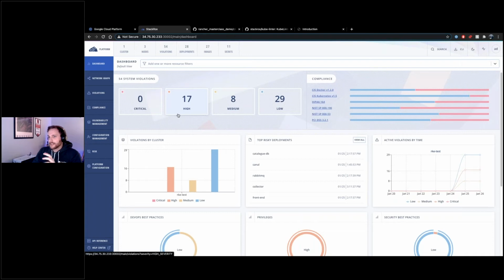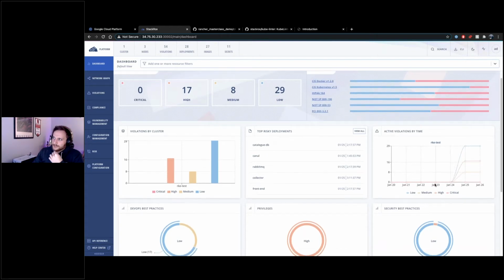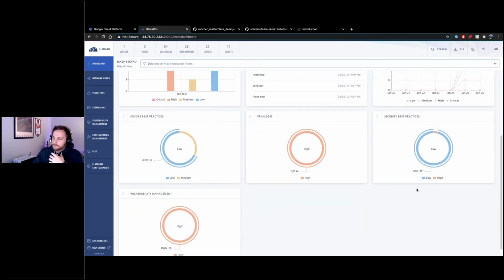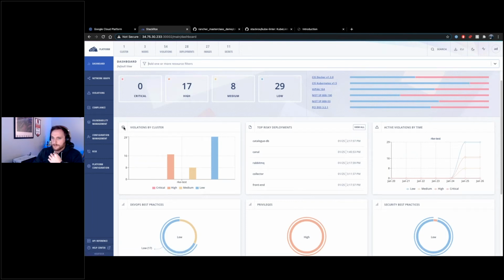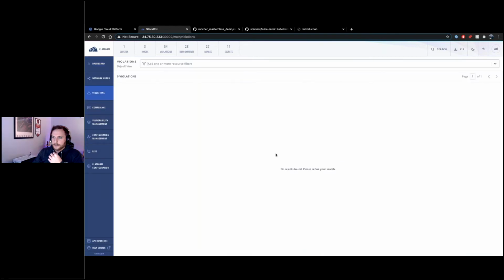We have violations, we have compliance, violations by clusters, so we can have multiple clusters that we're managing directly through here. We can look at things like risky deployments, violations over time, which is really useful for understanding if you're actually making progress for securing a cluster, and reporting too. And we also break down a lot of issues and policies by, again, give you some context, right? Are we following DevOps best practices? Is it privilege escalation? Are we looking at security best practices, vulnerabilities? We can look at them and highlight these specifically. I'm going to start off by just looking at violations in the cluster and head over to this dashboard.